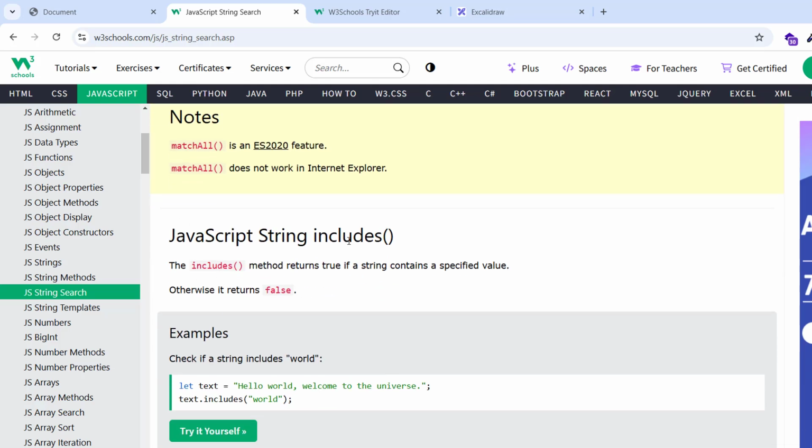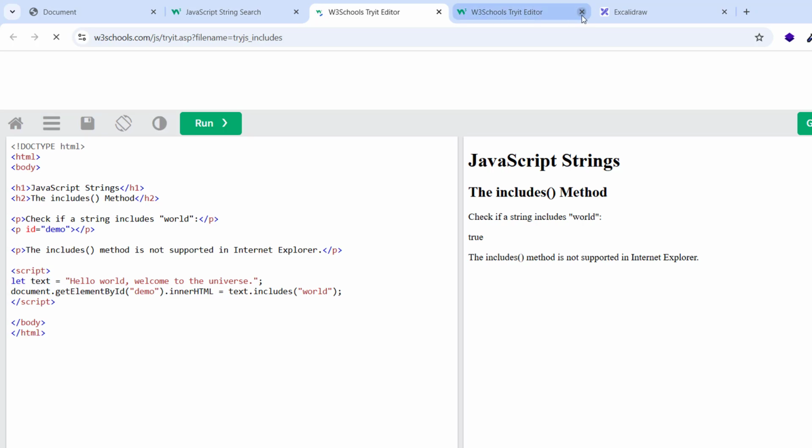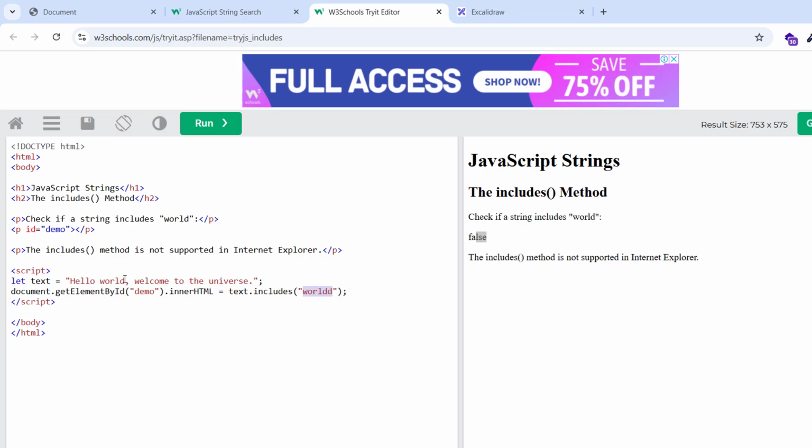Then we have JavaScript string includes. The includes method returns true or false Boolean values. So check whether the string has a word. Hello world, welcome to the... if it includes the word, then it will return true. If I give a double D, then it will be false because there is no such word. But if I give the double D over here, it will become true.